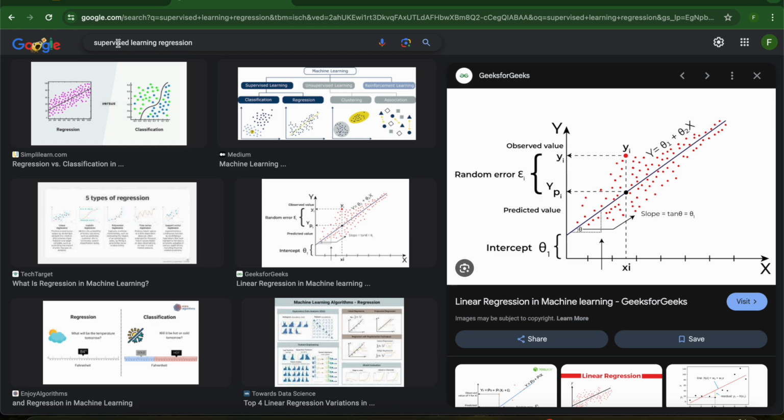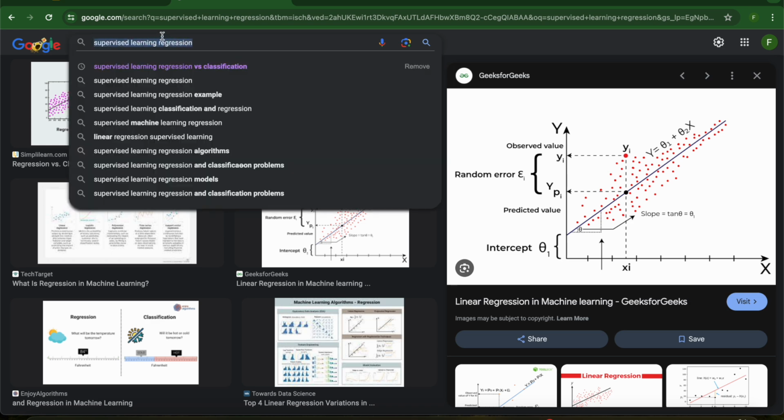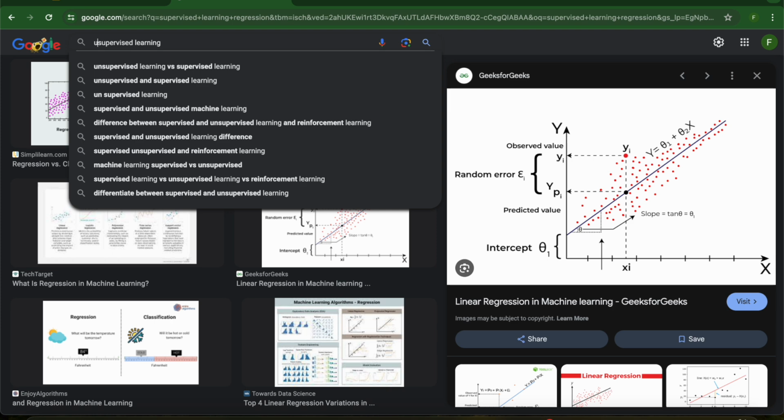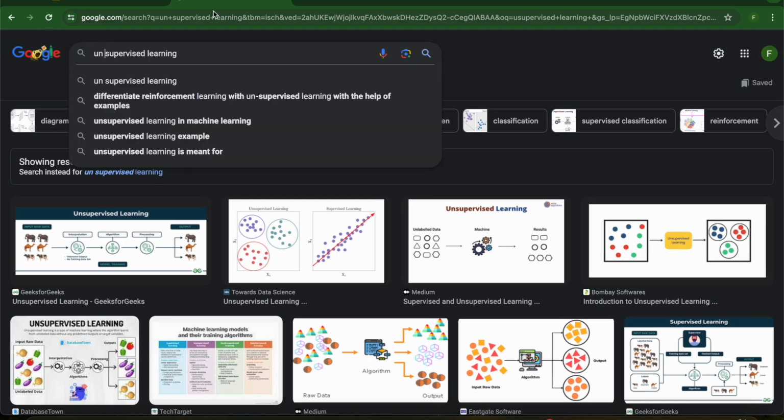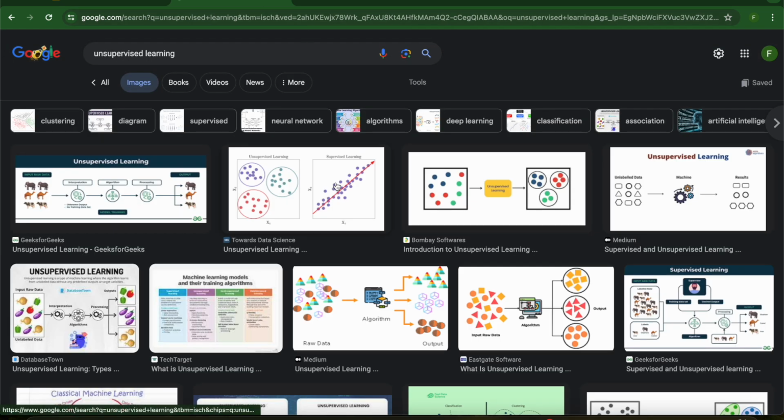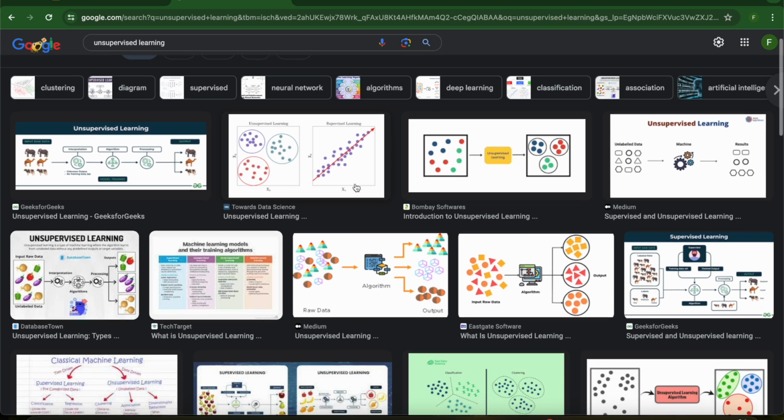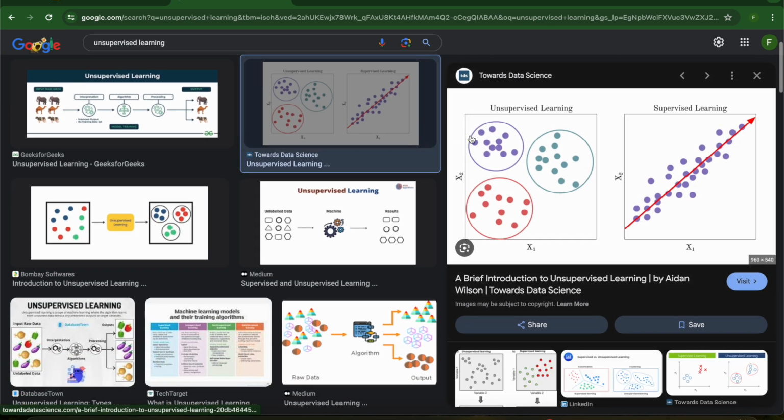So let's see here, we can search unsupervised learning and see what we get. And so you can see here, this is supervised, where we have the linear regression there, but this is unsupervised learning clustering.